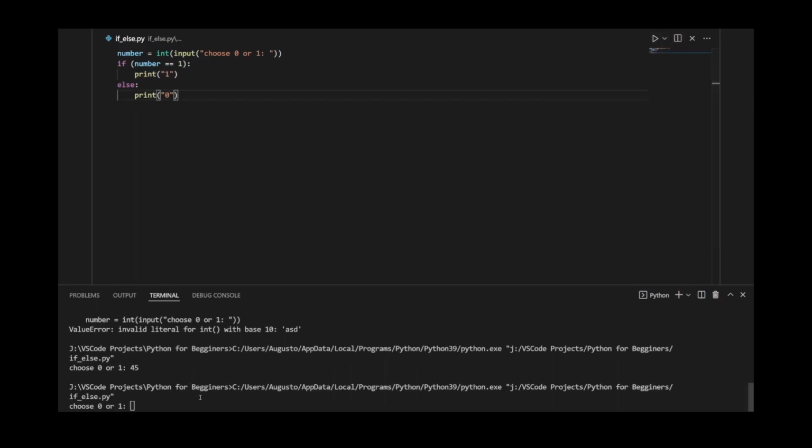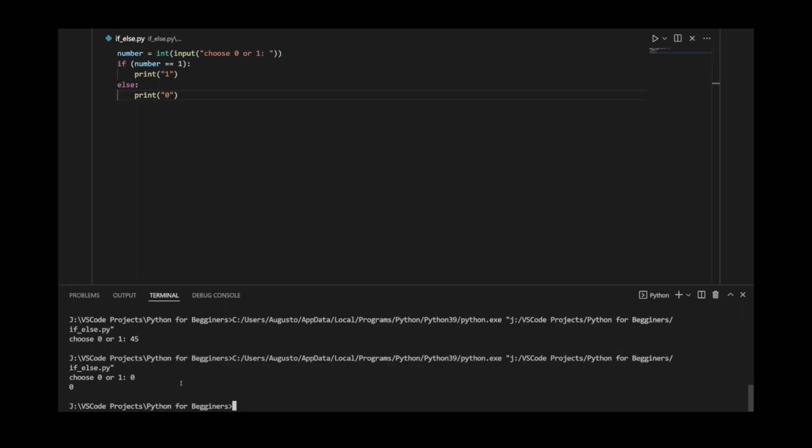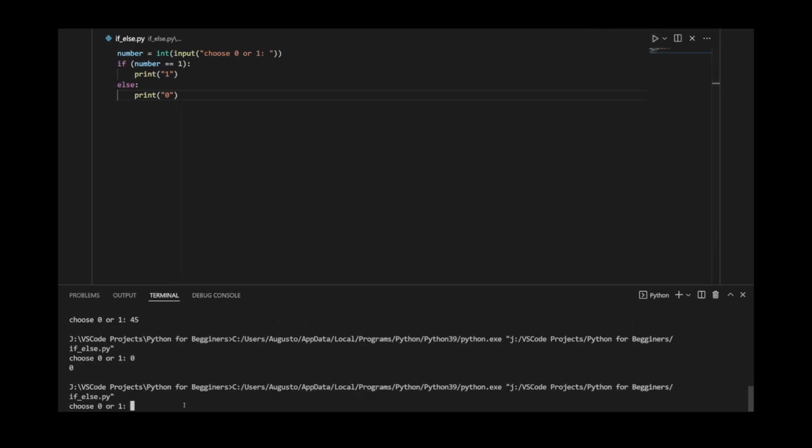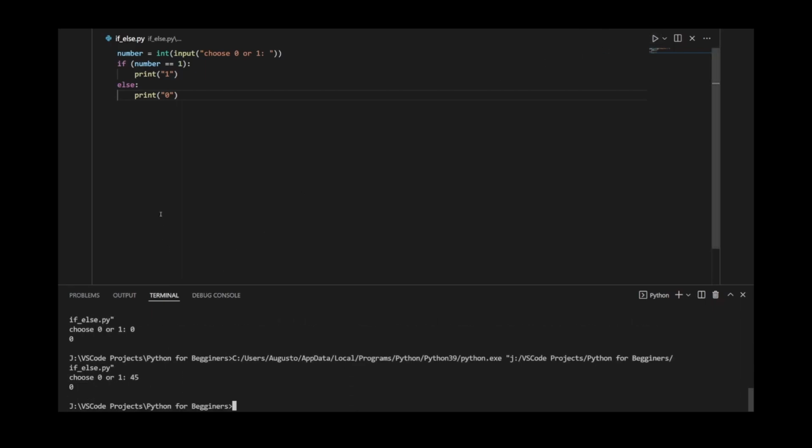So when I run the code, let me type 0. And as you can see, the second print statement is run. But then again, when I type in number 45, I didn't choose number 0, so this is incorrect, right? This program that we're creating is printing number 0 when I didn't type in 0. So because of that, if we want to add more conditions to be checked, we can use the elif keyword, which is short for else if.